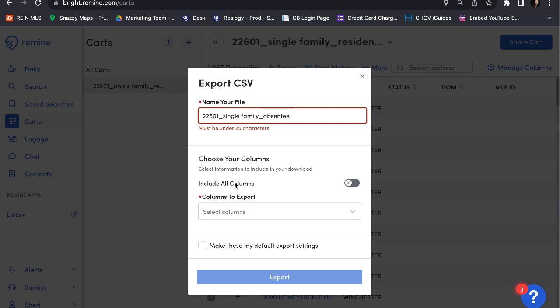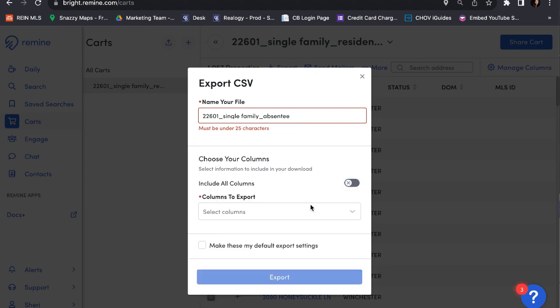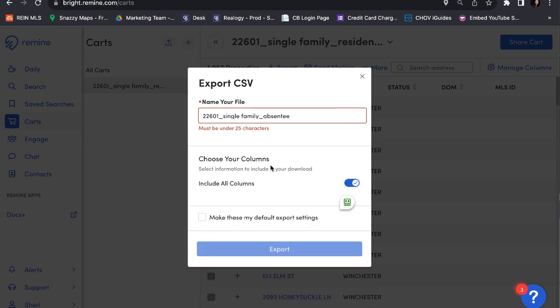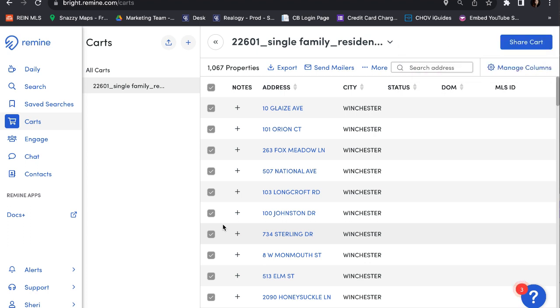If we want to include all the columns, which I do, we can do that. If you don't want to include all the columns and maybe you only want the property address, the mailing address, the owner information, we can do that as well. And I have too many characters, so we're just going to name this test for the time being. And then once we click export, it will export all of our files whenever they are ready, and you'll be good to go.